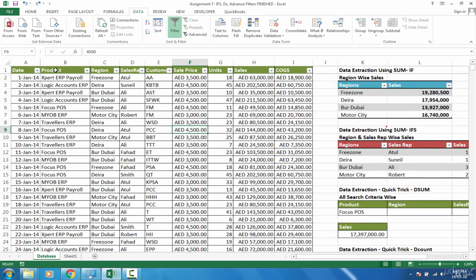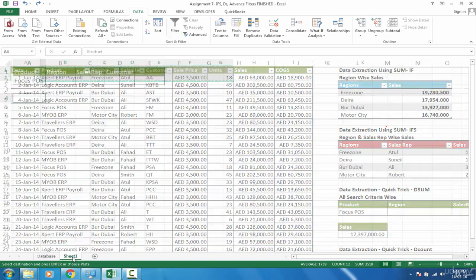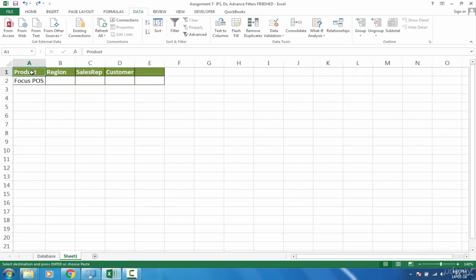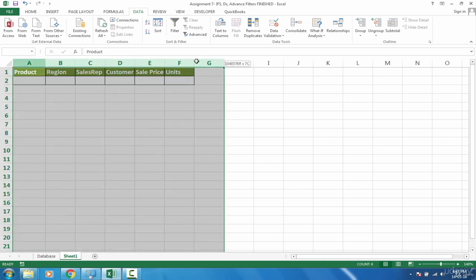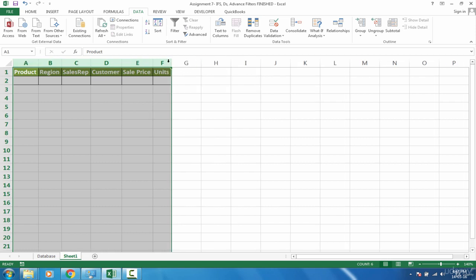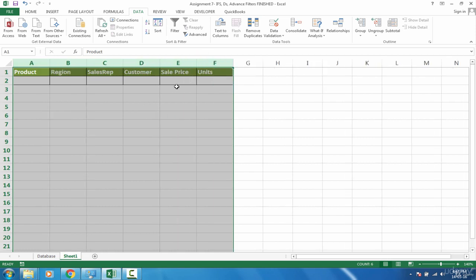What I want is to create a search box. Let me create a search box. I will just copy here and paste it on one other sheet right here. Okay, and as I paste it, I will just delete these contents and I will adjust the size a little bit. Let's just extract it like this.